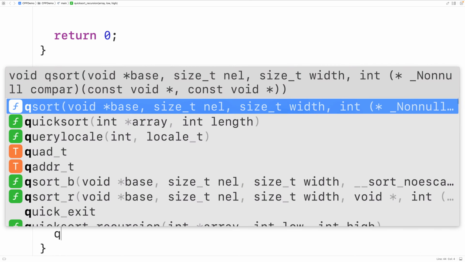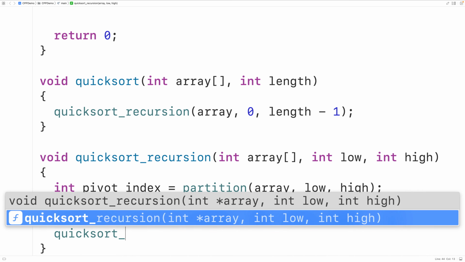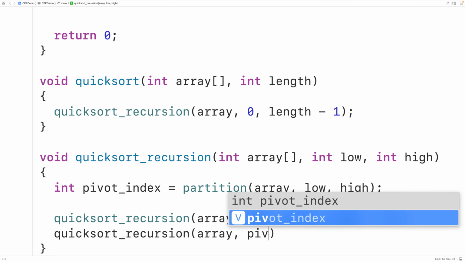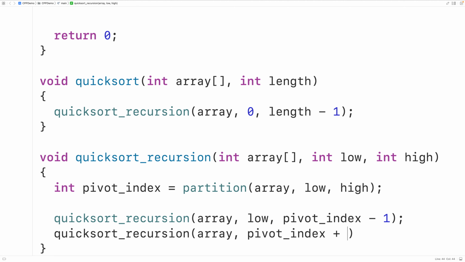And then we'll call Quicksort recursion again to sort the right portion of the current portion of the array that's being sorted. We'll pass it the array, and the low index is going to be pivot index plus 1, and the high index is going to be high, because pivot index plus 1 all the way to the high index is going to be the right portion of this portion of the array that's being sorted.